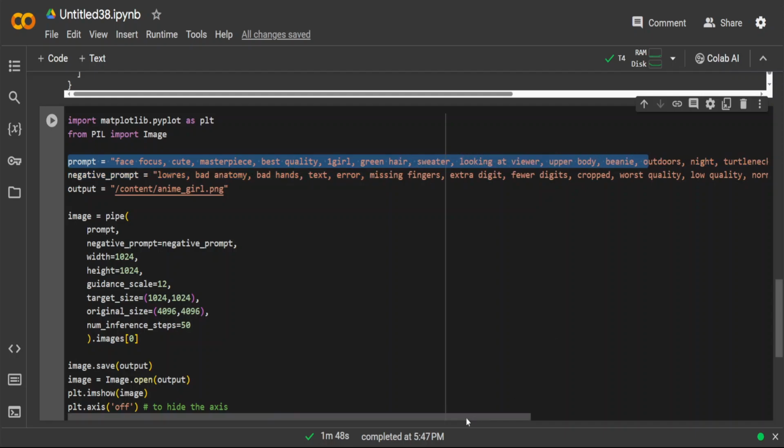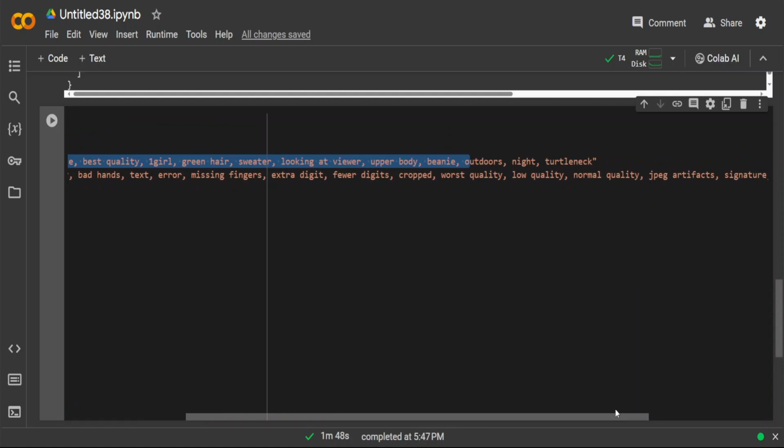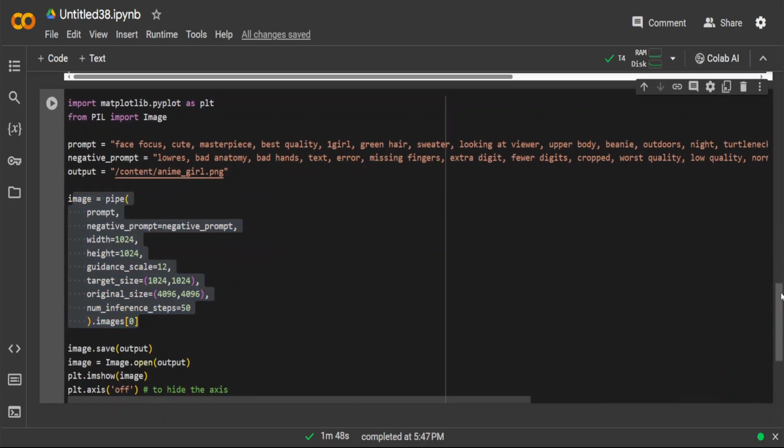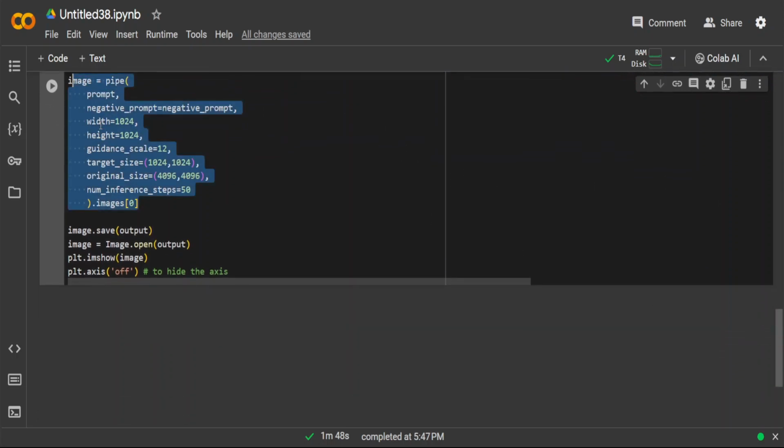And then you can of course alter it as per your own requirement. So this is a prompt, and these are the negative ones which we don't want in our anime image. This should be the name of the output image. We are putting this prompt within this image pipeline with all the hyperparameters and image configuration, and then from there we are saving the image and then opening it and showing it off here. Let me run it.